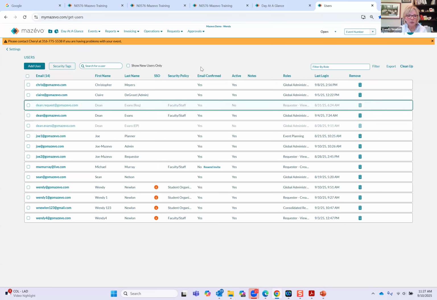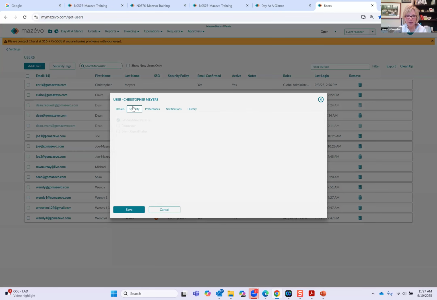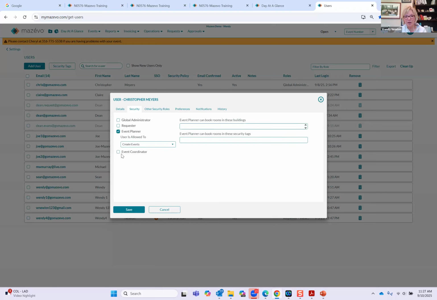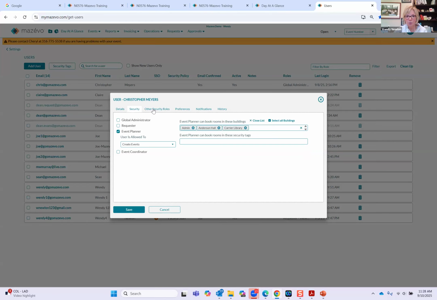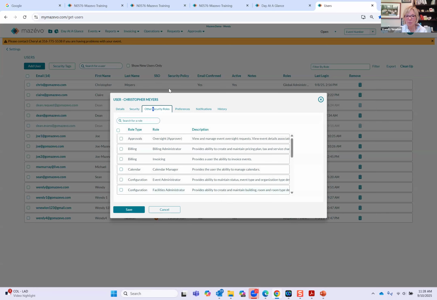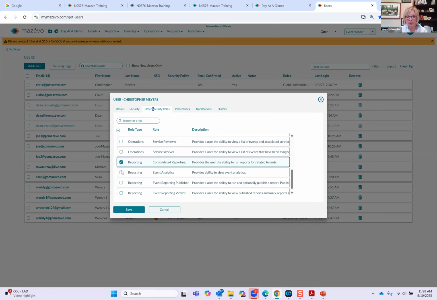Oh, wait, before I do that, I do want to show you one other thing. I want to go into a user and point something out. First of all, here's how you give them their permissions. But I was telling you earlier that you can snap on other permissions. So first of all, I just made Chris an event planner. He can create events in these buildings. But right here's where I can give him more permissions. So in addition to just being an event planner, create events, I also want to give him reporting.